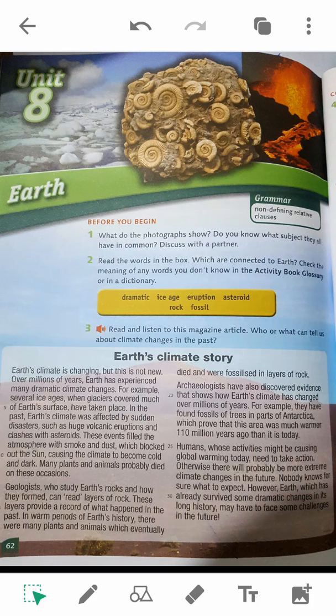Archaeologists have also discovered evidence, يعني دليل, that shows how Earth's climate has changed over millions of years. For example, they have found fossils of trees in parts of Antarctica. Antarctica اللي هو القطب المتجمد زي ما بنعرف. Which تثبت that this area was much warmer 110 million years ago than it is today. تثبت أنها كانت دافئة أكثر من اليوم، قبل 110 مليون سنة، طبعا كانت الأرض دافئة هون.